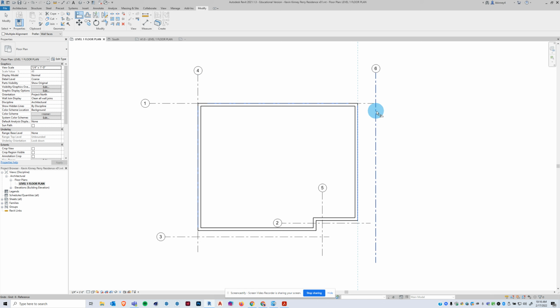I want it to go here. I want 6 to go there. I want it to go here. I want 2 to go there. I want it to go here. I want 5. And I want 3 there. Okay, that looks pretty good.